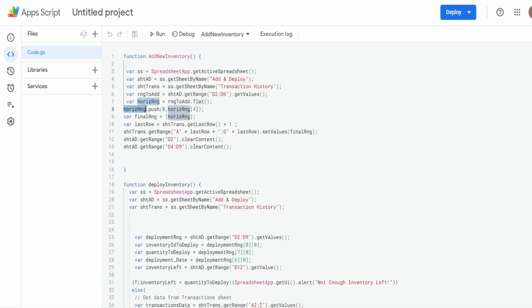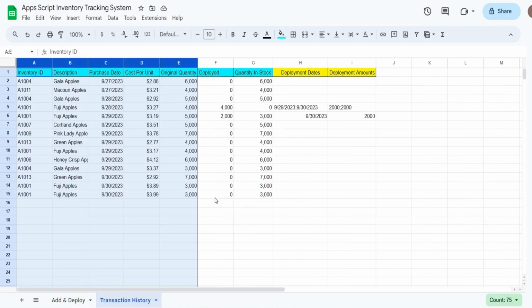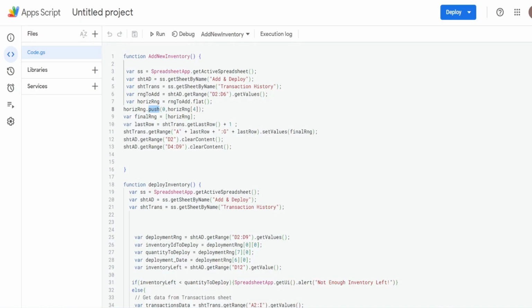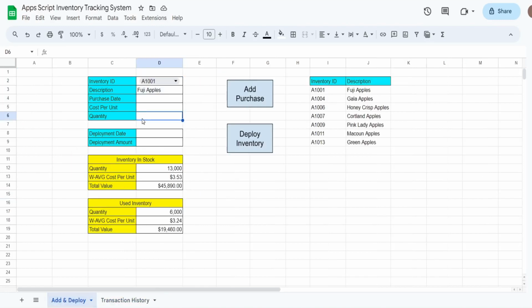And what we're going to do with that 1-dimensional array is reference it and then use the push method, because what we also need to do is input values in these columns here. And we really already know what these values are going to be. This is the script to add new records, and at this point the deployed or used amount is going to be 0 always, and the quantity in stock is going to be the same as the original quantity. So we're going to first add 0 to the end of this array with the push, and then we're going to add item 4 of the horizontal range array variable. And item 4 is actually this last item because the count starts at 0. So the first element is 0. This is 1, this is 2, this is 3, this is 4.